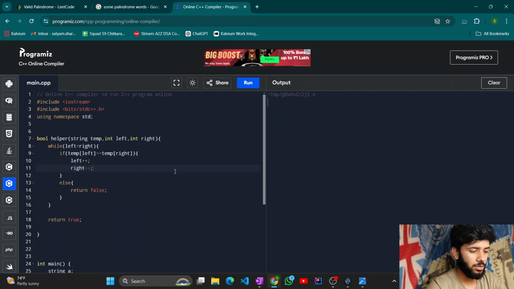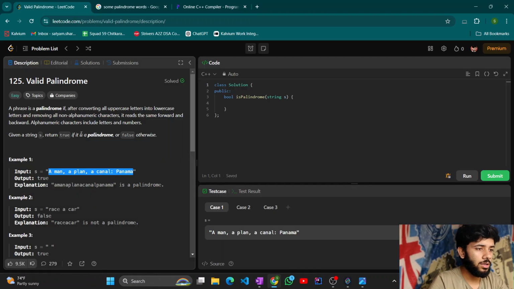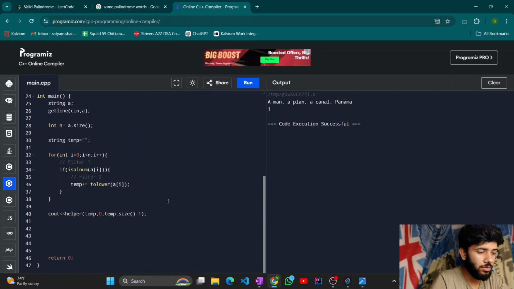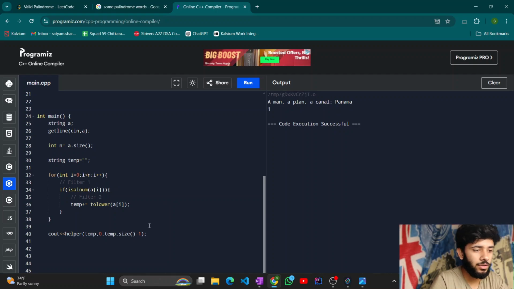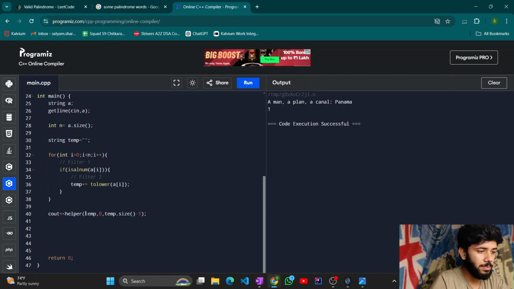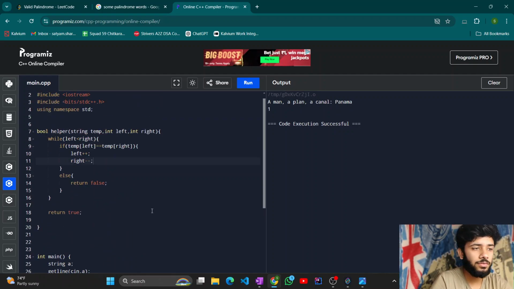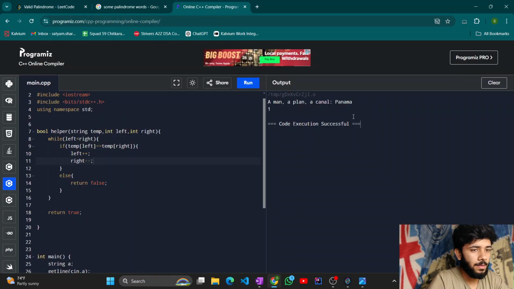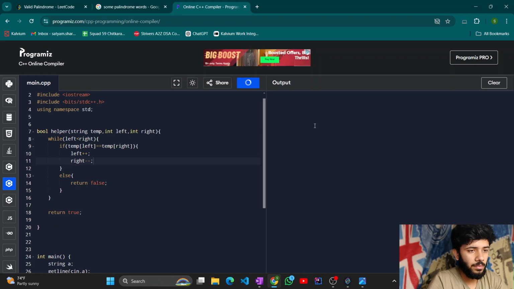Writing this, okay. Now we have to copy this again and check it here. It is giving 1. Okay, so why is it giving 1, you might be thinking. It is because when we return true, it gives 1. If we do it for race a car, and run it again, then we will get 0.